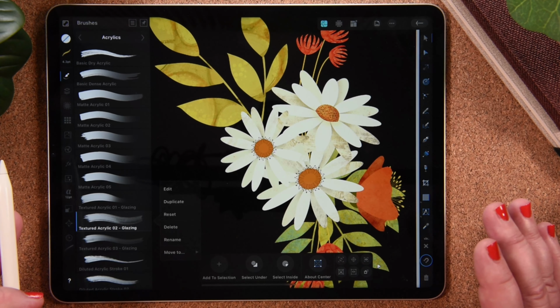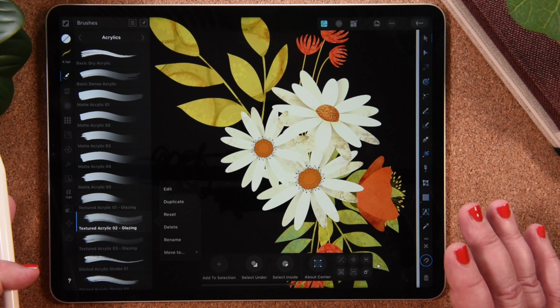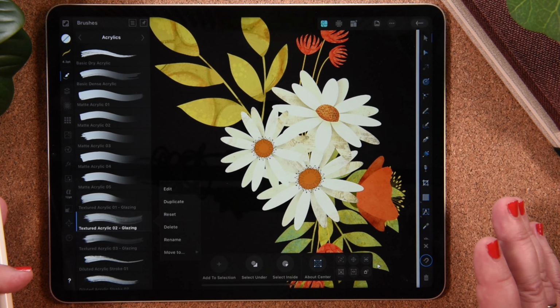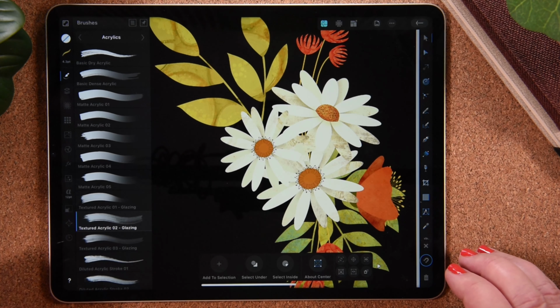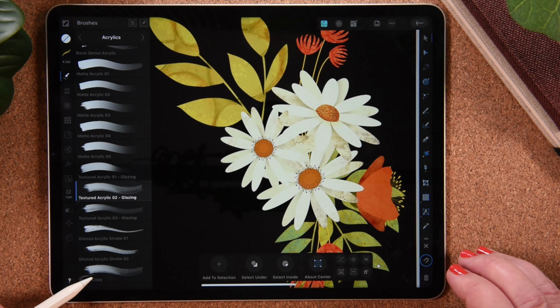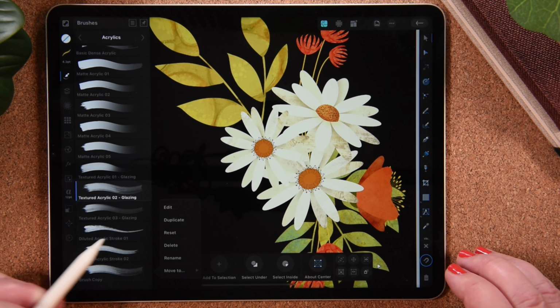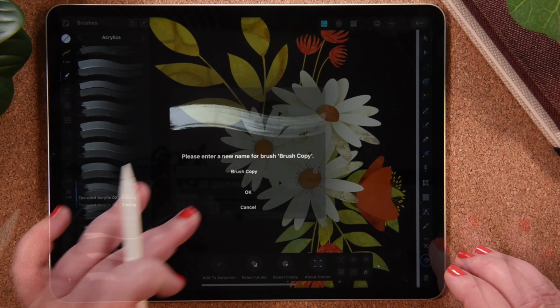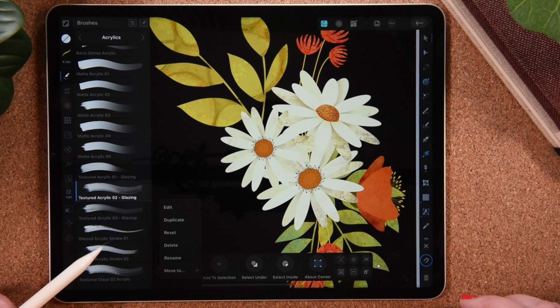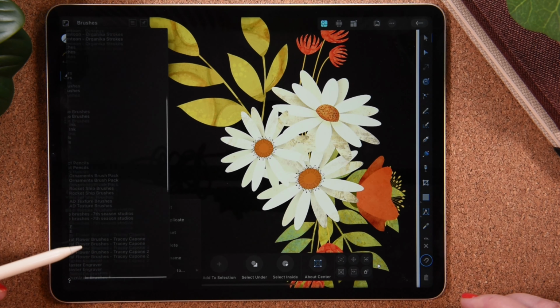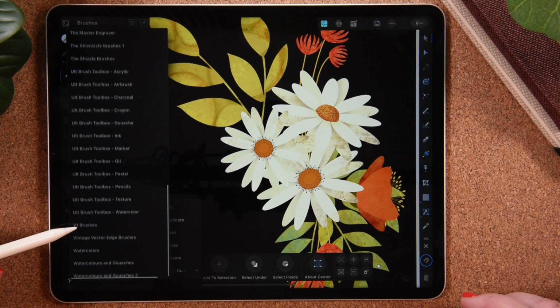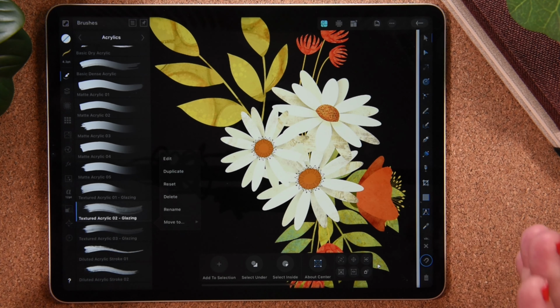But I'm going to be keeping version 1 of Designer on my iPad, at least for now, and I want to keep it intact. So instead, I'm going to hit Duplicate, and it's going to add a brush copy here at the bottom. I'll rename this one. And now I can tap and hold on this one and move it to my new category. So I want to find version 1 brushes, and I'm all set.